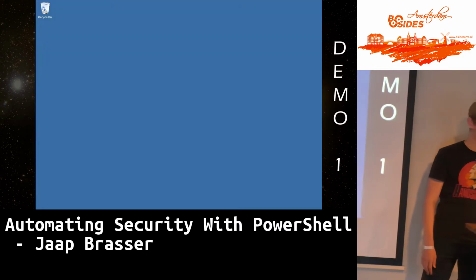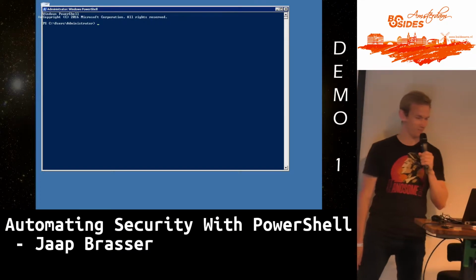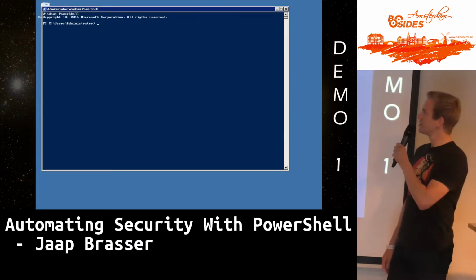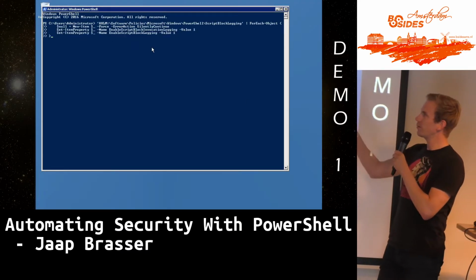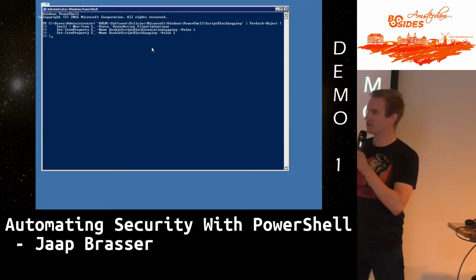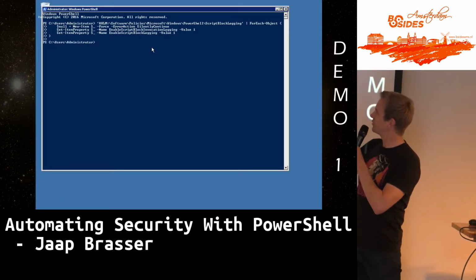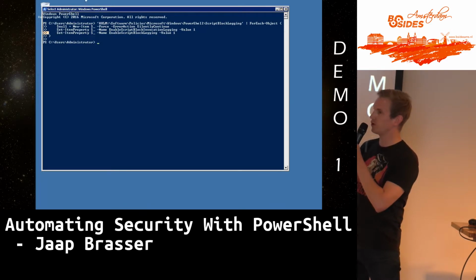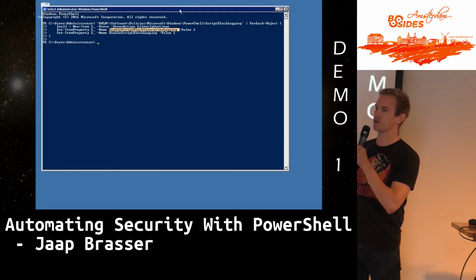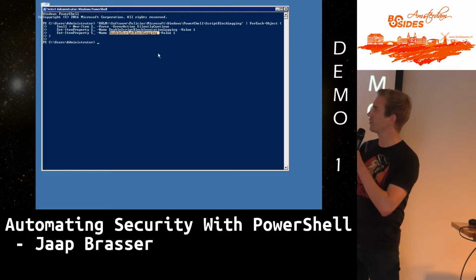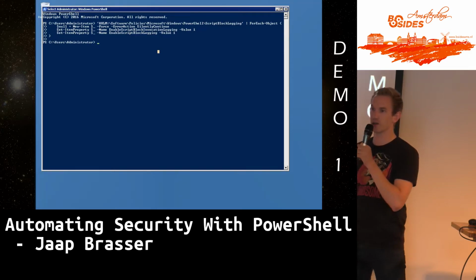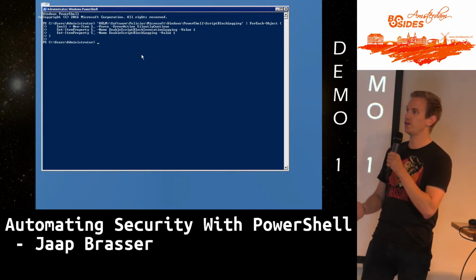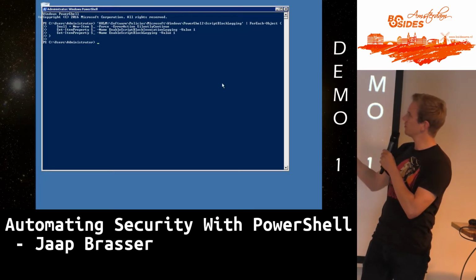All right, let's see if it actually autoplays. There we go. So first things first, I'm going to enable logging. I said it was really easy. It's basically 2 registry keys. The top one is script block invocation logging. That's the most verbose way of logging, so enable that. And script block logging will enable logging in the Windows event log, in the PowerShell operational log. So this is set up.